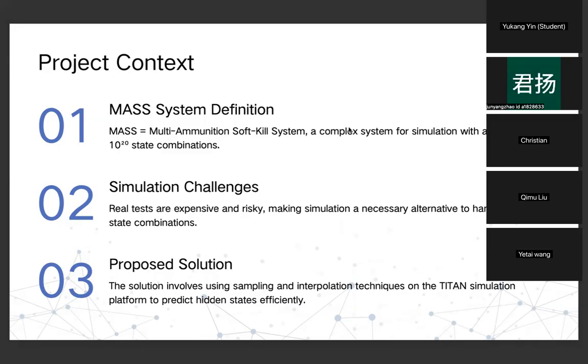To set the stage, the MASS system protects ships from missiles using countermeasures. Testing it in reality is risky and costly, so simulation is essential. Our client asked us to model the system's entire state space, roughly 10 to the power of 20 combinations, clearly impossible to compute exhaustively. We tackled this using smart sampling strategies and interpolation algorithms, running on the Titan platform for accuracy scoring. This context shaped every design choice, from algorithm selection to sprint planning.